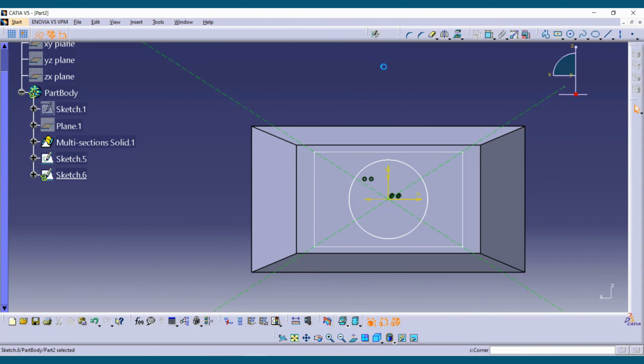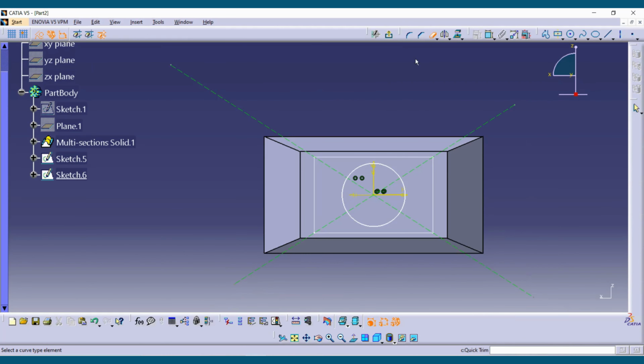Say exit workbench. Then go for quick trim option and select this third option of quick trim, that is break and keep. So the subtypes for this command are being shown in the status bar here. You just need to select break and keep and then select the portions of the circle which we need to break here. First, this is the second portion and this one will be the third. So these 3 portions were selected and they can be seen broken here in blue color.